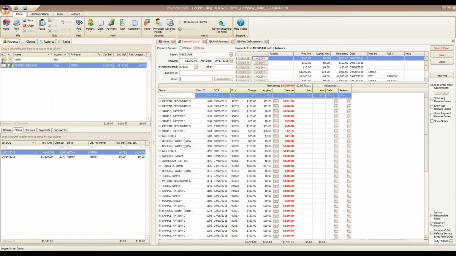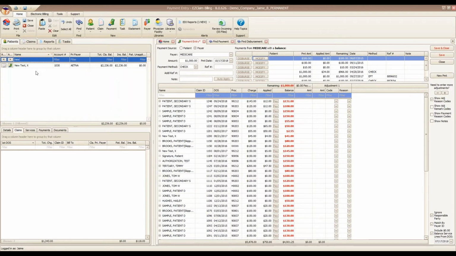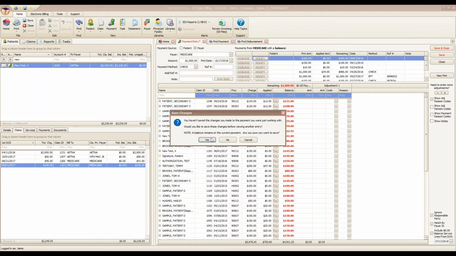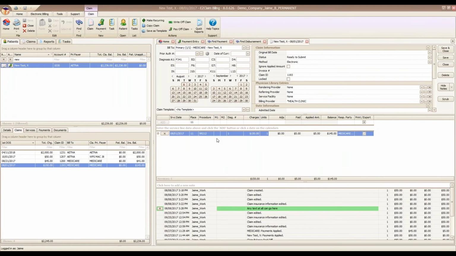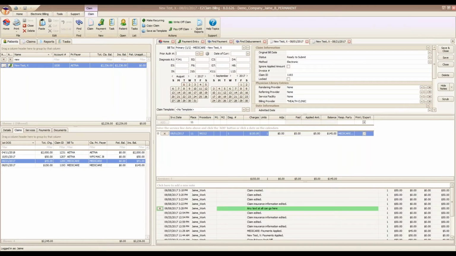And I'm actually going to take a moment and open up a couple of claims here so we can see how the program is treating them as we enter in a primary payment. I think I am using new test. Yes. So I have two dates here. I'm going to use these August dates. Let's say yes to save this. And I'm also going to use this August 21st date.